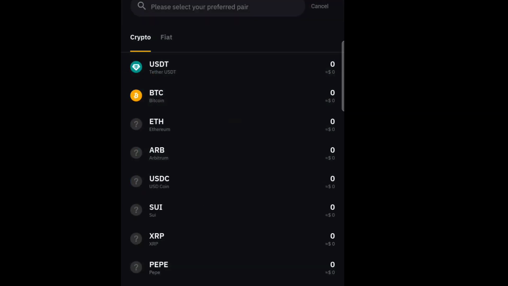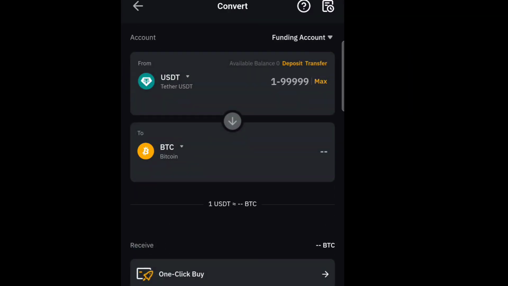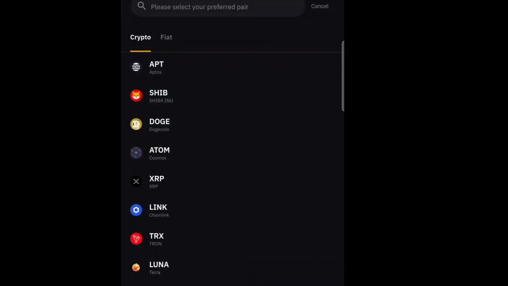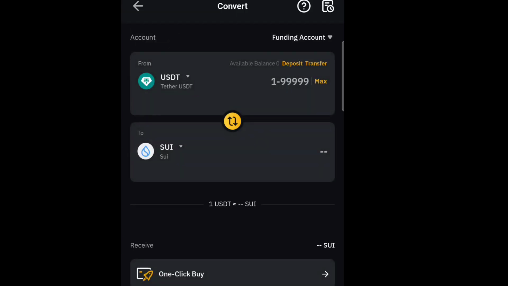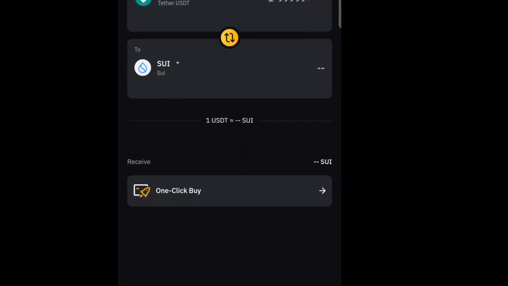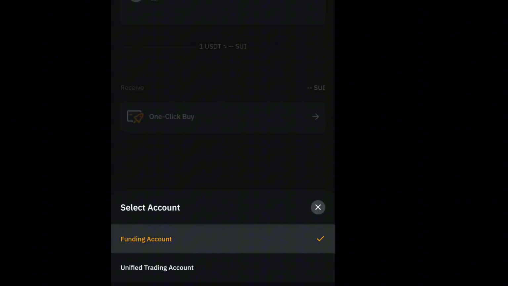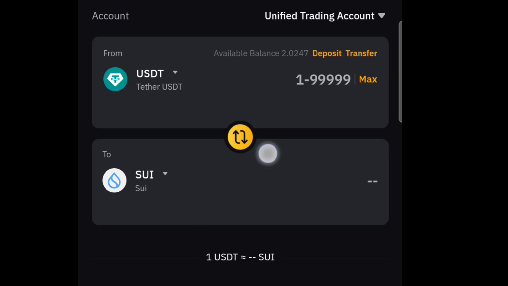So you're going to select the USDT. Then here, you're going to search for Sui. Then one last thing here, you're going to search for unified trading. So that's where we have the money.